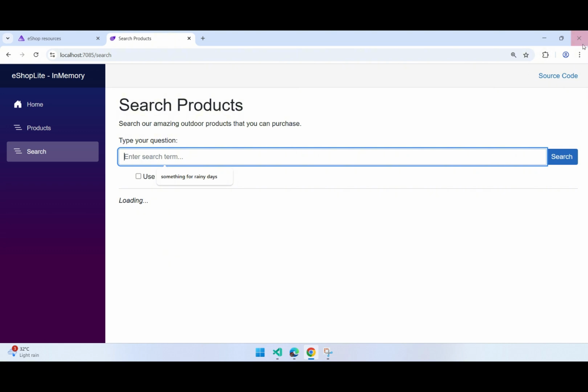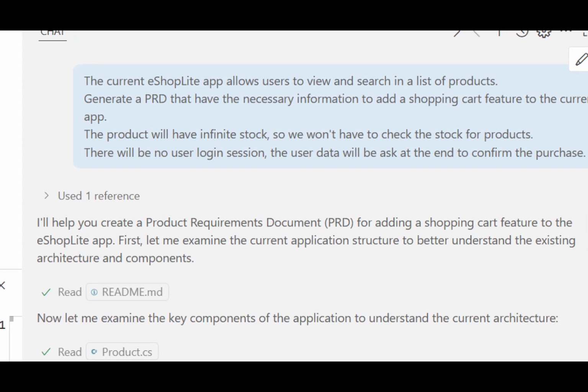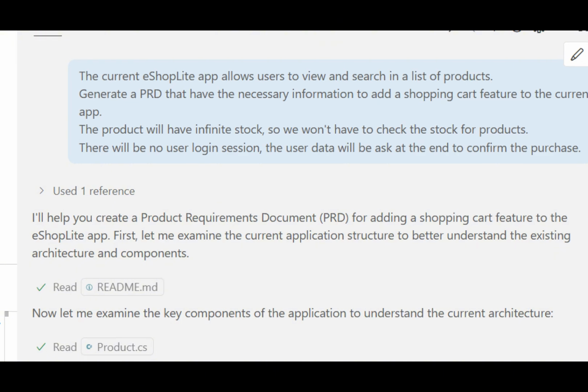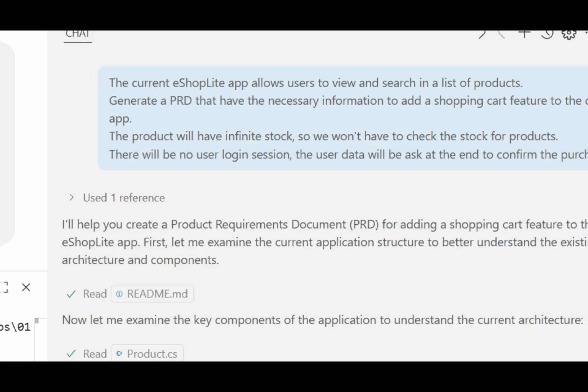What we are going to do is implement a basic shopping cart functionality with zero code, almost zero code. In order to do this, here in Visual Studio Code, I am going to give Claude Sonnet 4 a try. I am going to ask Claude Sonnet to generate a PRD that describes what I need to do to implement the shopping cart feature. And this is how it's going to start.